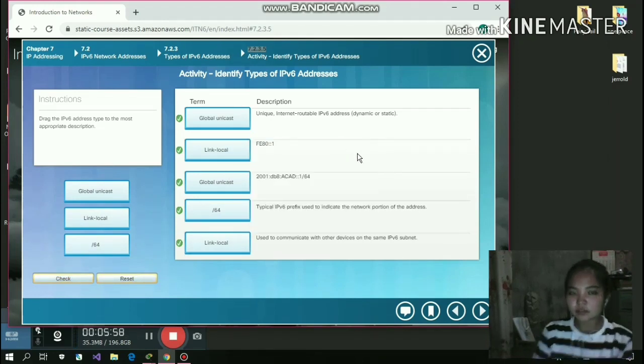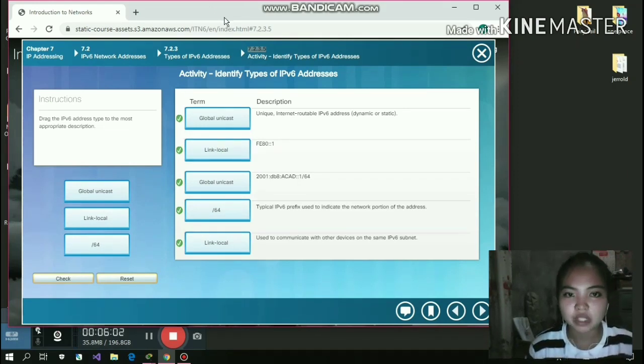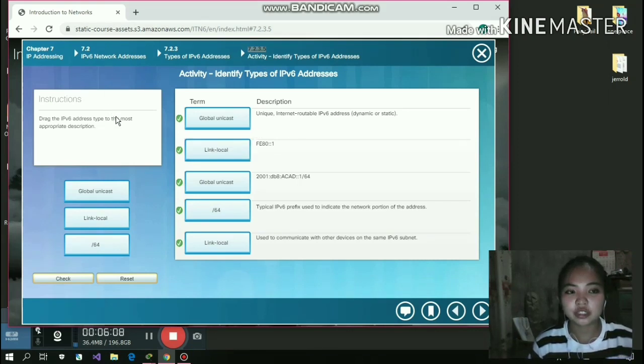So from all the activities in chapter 7, we are able to identify all the knowledge that we learned from reading in NetAcad.